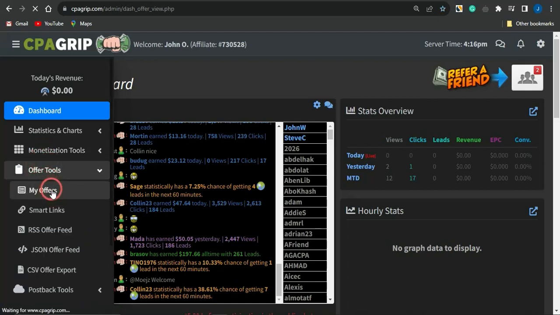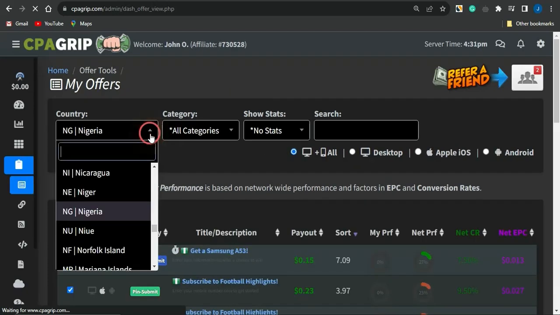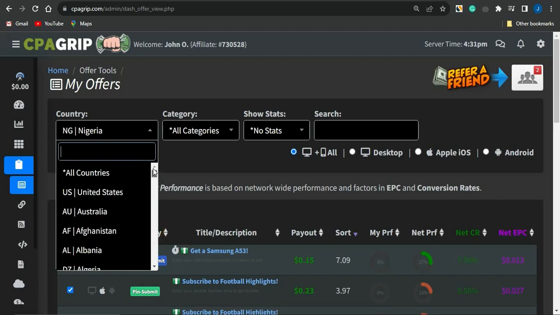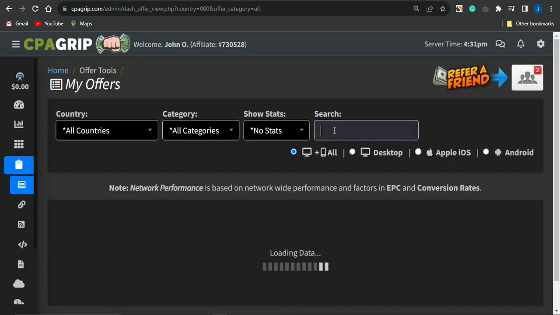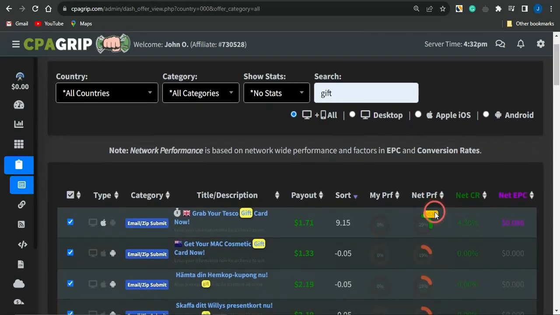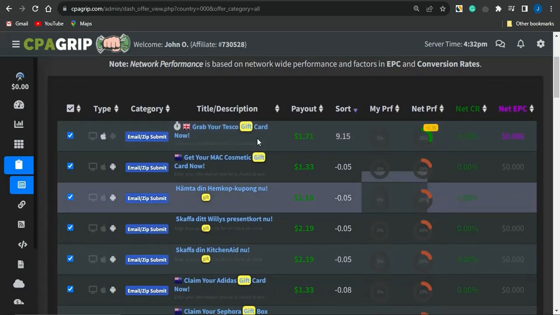Click on my offers, and it's quite important that you change these offers, or this particular country, maybe to all countries. If you do that, you can then filter your offers to gift card offers. I'm just going to come right here and search for gift. So right now, guys, I can see a lot of gift card related offers for various countries.